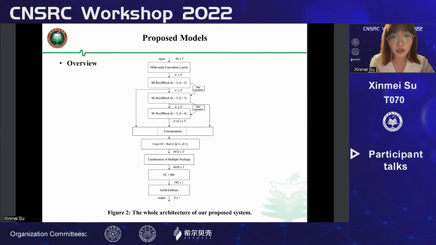The first one is the multi-scale convolution layers to replace the single-scale convolution layers. The second one is we add more skip connections to avoid overfitting. And the third one is the combination of multiple poolings.